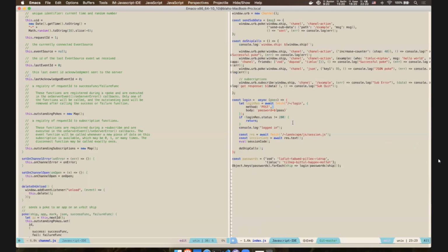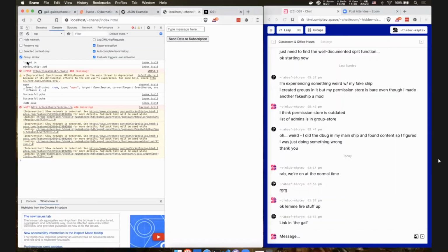200 means successful. So this is saying if the status of the result that it returns, this is just a built-in HTTP endpoint getting function in JavaScript, does not equal 200, then just stop, and then we'll basically try the password for timluc. Return just breaks the flow there. And if it does work, it'll say that we're logged in.